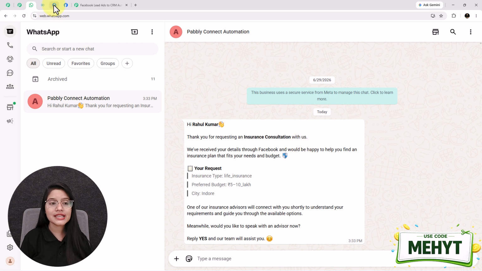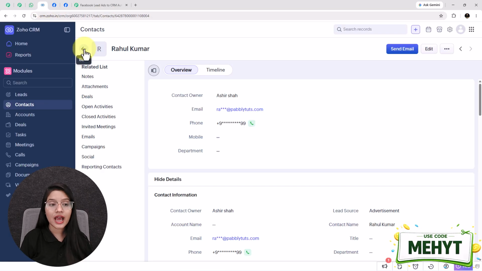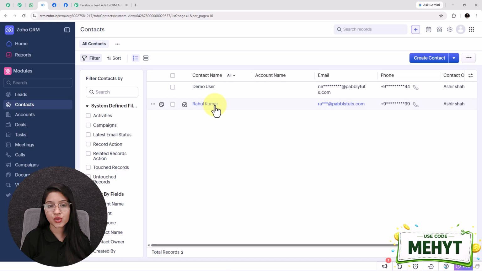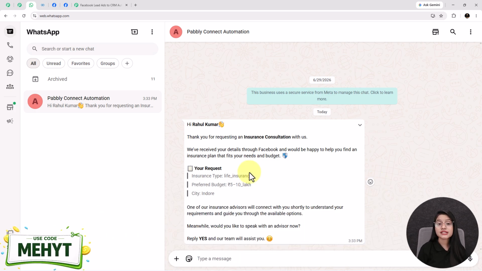The moment I submitted this Facebook lead form, my details were automatically captured and a new contact was created inside Zoho CRM. And look at my WhatsApp, I also received the follow-up message instantly. And this is not a generic message. The message is personalized according to the information that I have submitted through the Facebook lead form.